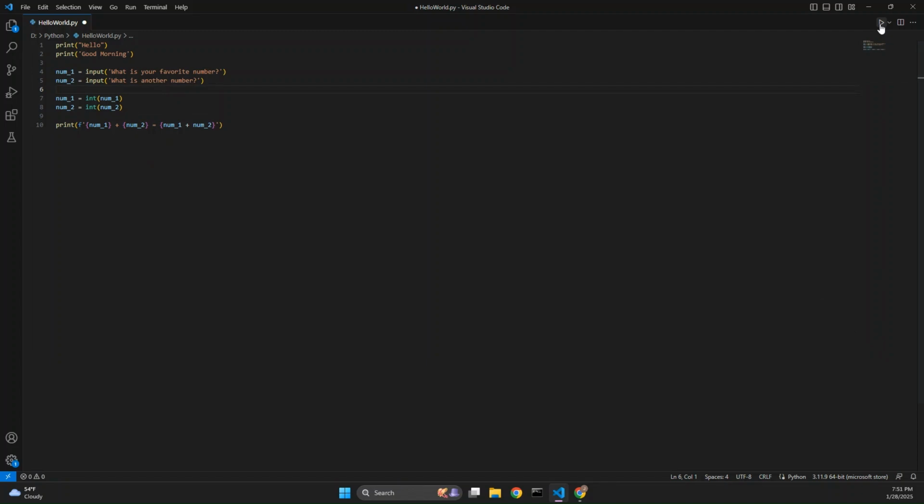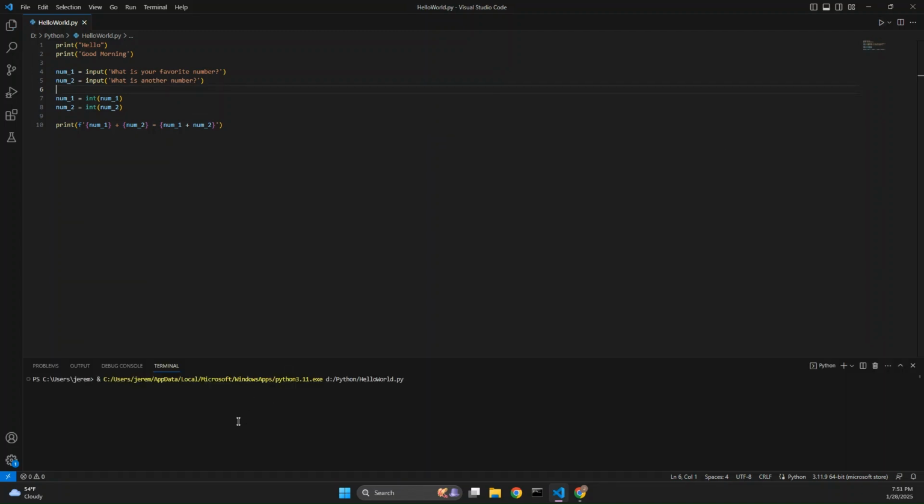I'm going to come in here and now put 1 and 2. You can see 1 plus 2 is 3. So integers are numbers that do not have a decimal. If I wanted to use a different type of number, let's say I have something that has a decimal, then I would use a float. And I'll go ahead and change this to a float as well.